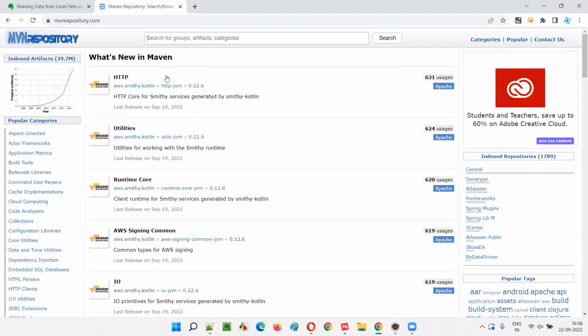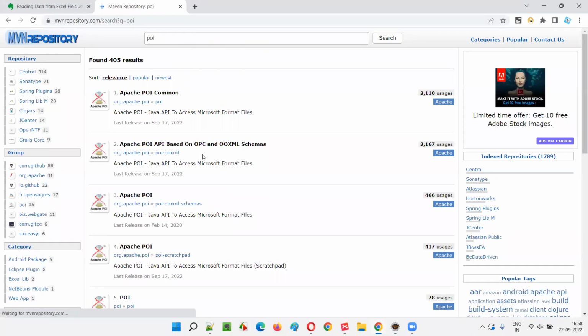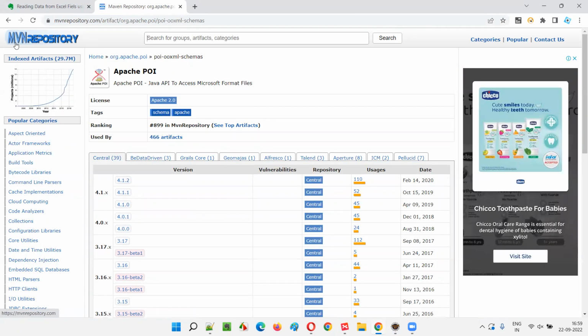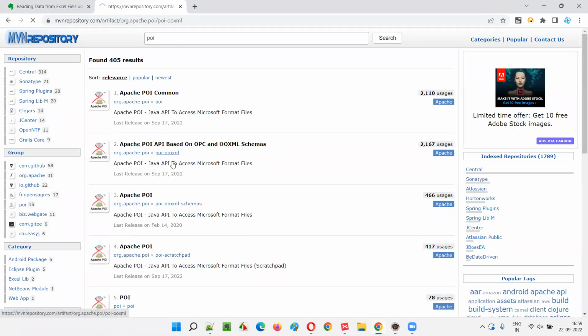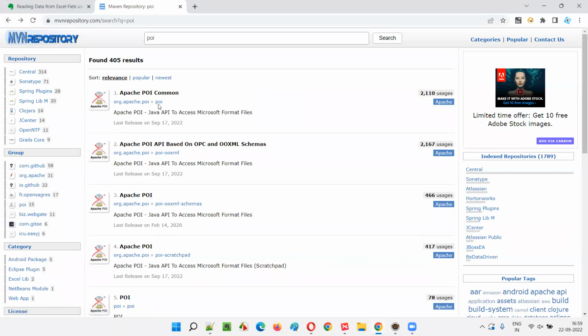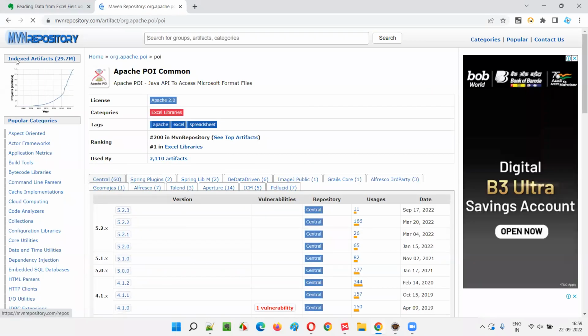Search for mvn and search for POI. Simply three letters, sorry, POI. Okay, when you search for that, you will get these things: Apache POI common, Apache POI OOXML, normal POI, POI OOXML, and POI OOXML schemas. Okay, so if I go to this POI OOXML schemas, I only have the latest version up to 4.1.2. But if I go to this POI OOXML, there is 5.2.3, which is more recent than this one. And if I go to POI, here also 5.2.3 is there.